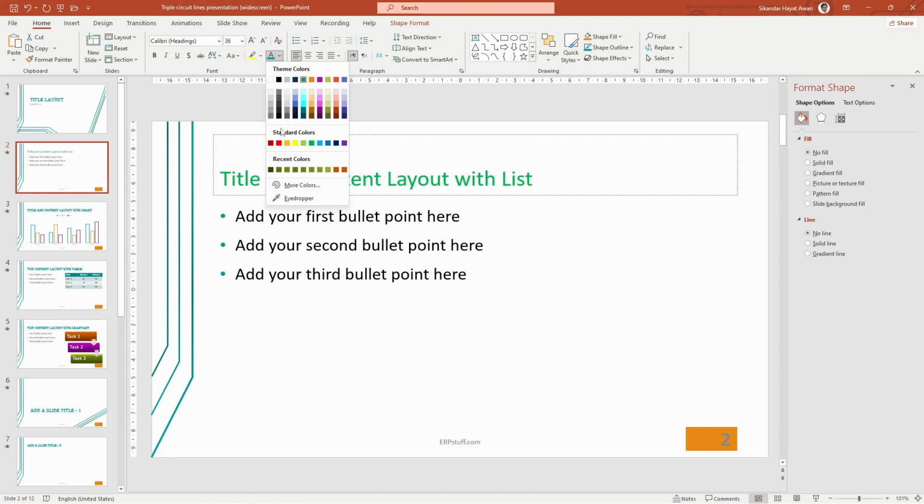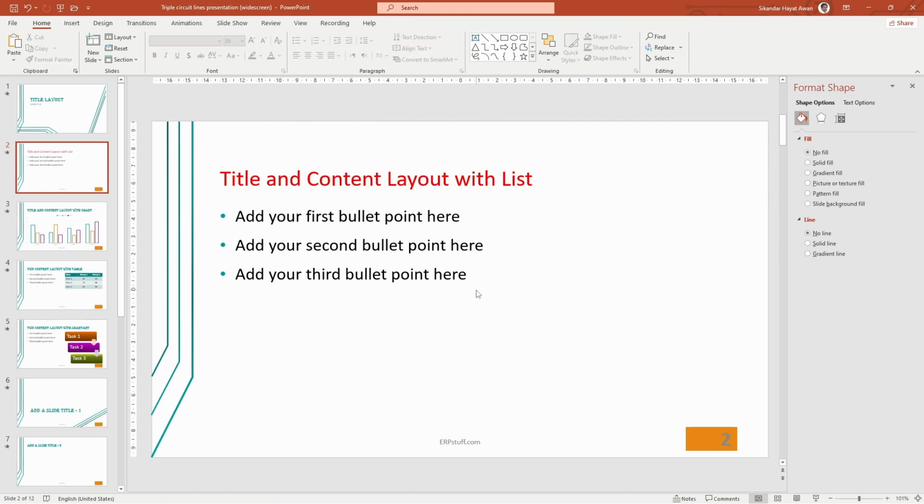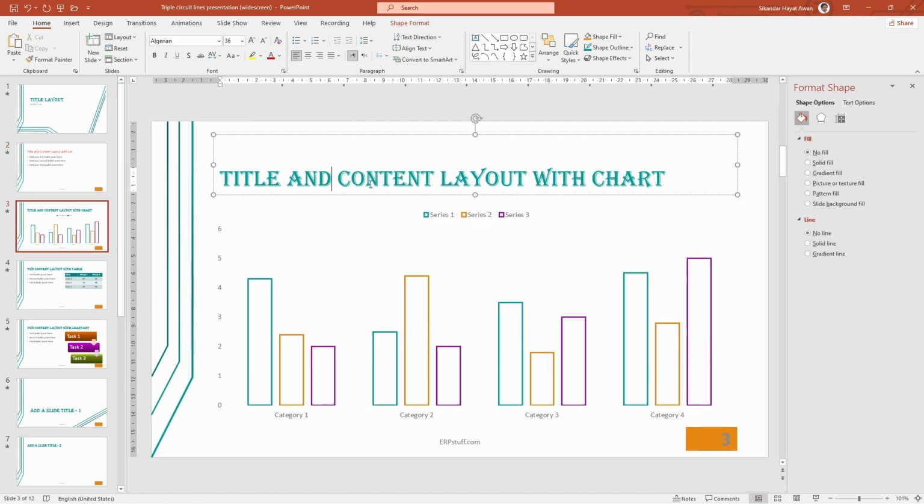Okay, by the way, if you have these colors, these are theme colors. If you change the theme, those will change. But these are standard colors. Okay, these will not change. So let's say, for example, the way we were doing. Okay, this second slide. Okay, this is something.